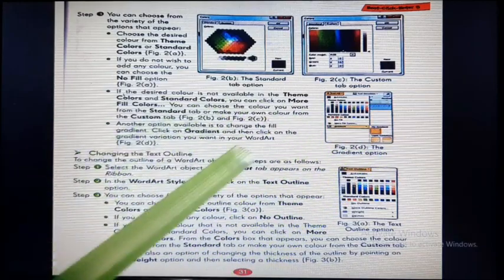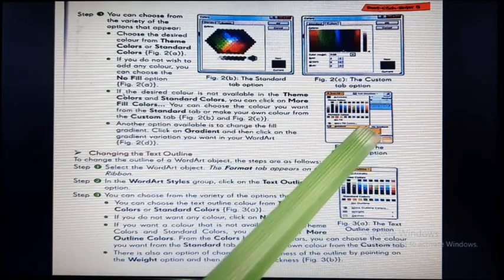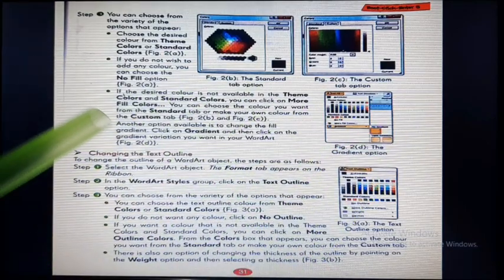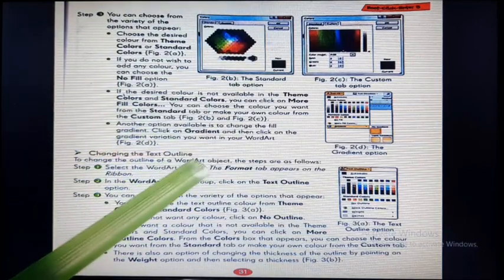Now you can choose that also. If you don't want the color to be filled, you can choose the gradient and fill. Okay, now that is how we fill the text. Now changing the text outline.